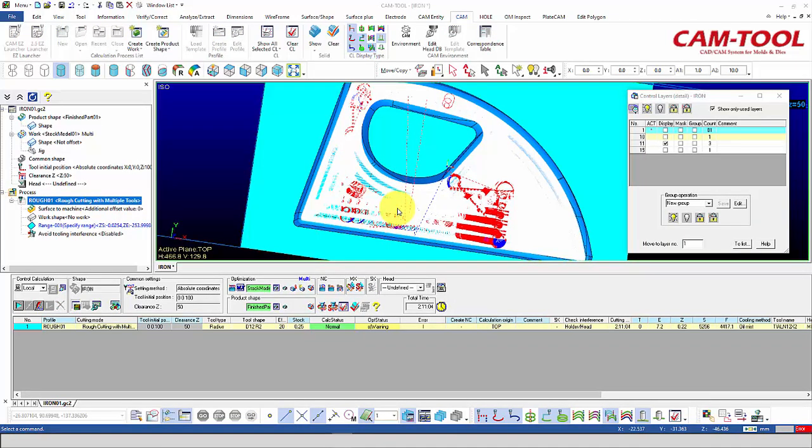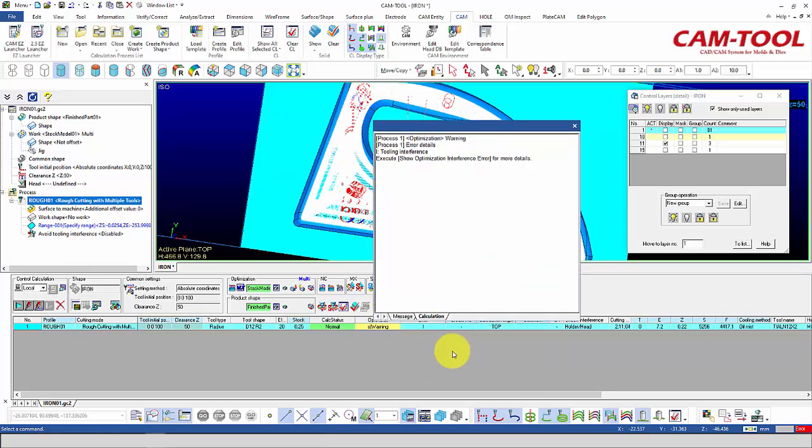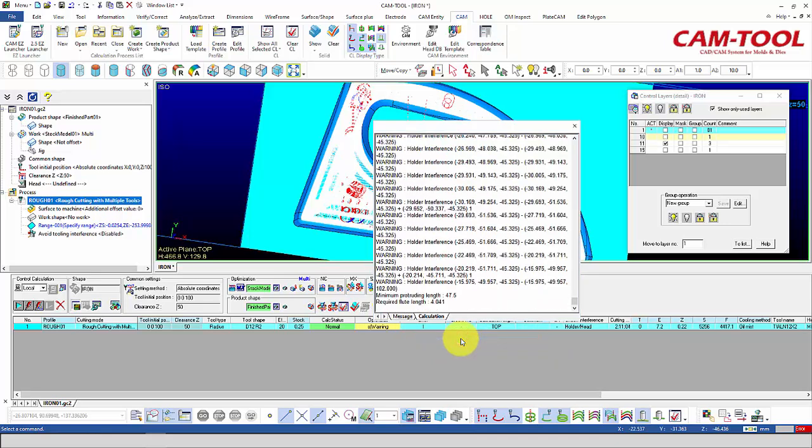Now let's check out that warning we got on our Op Status. We can right-click here and select Details. This will give us an idea of what errors CAMTool has found. Notice it says Tooling Interference. By right-clicking in the same area again and going to Show Optimization Error, we can now see that we have a lot of holder interference. And CAMTool is telling us our minimum protruding length required is 47.5 millimeters.